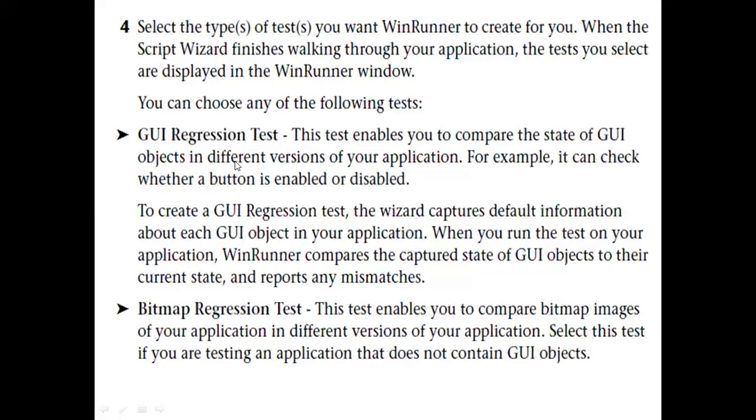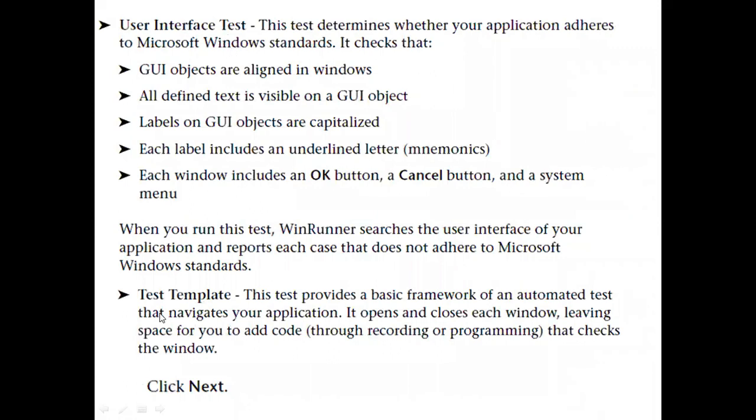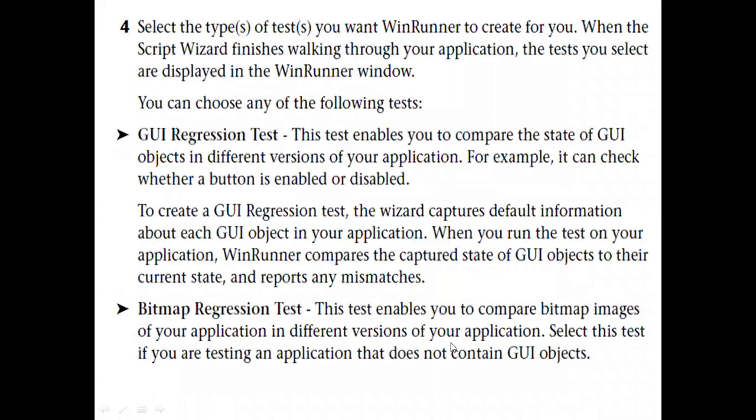The next, fourth step is to select the type of test. Now in this window, you are going to select the type of test. One is the GUI regression test, another is the bitmap regression test, another is the user interface test, and the test template. Now we discuss one by one. Select the types of tests you want WinRunner to create for you. When the script wizard finishes walking through your application, the tests you select are displayed in the WinRunner window.